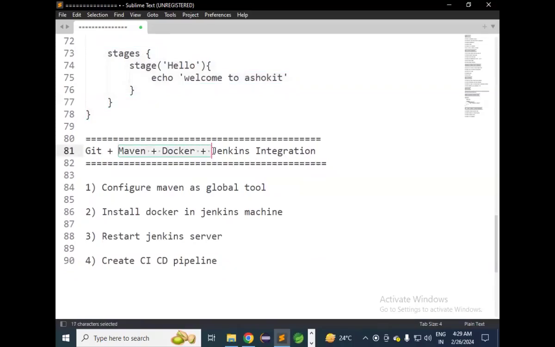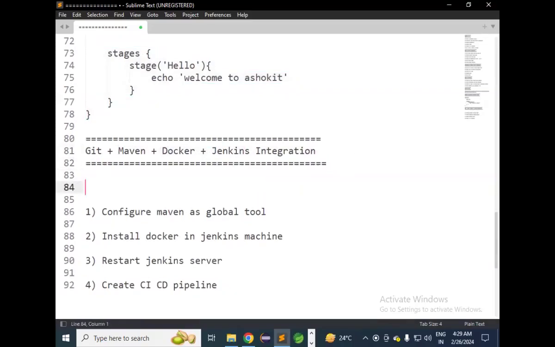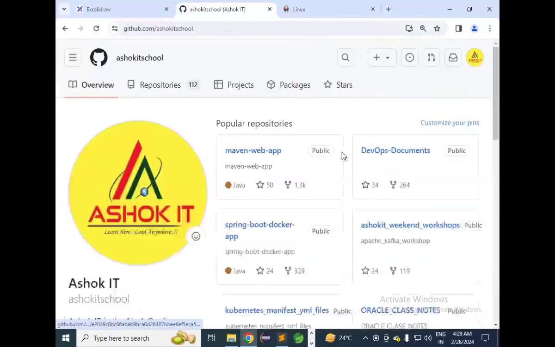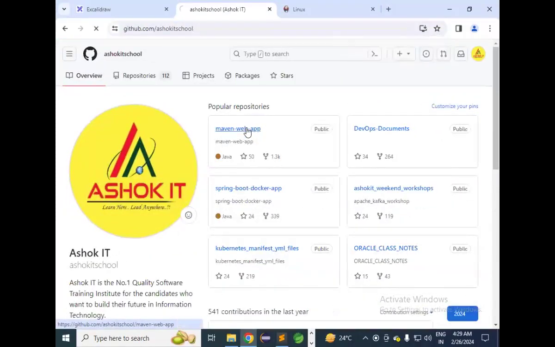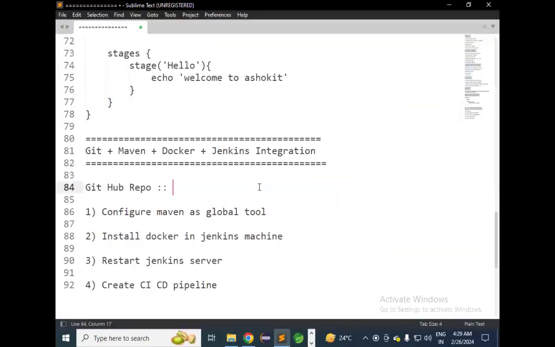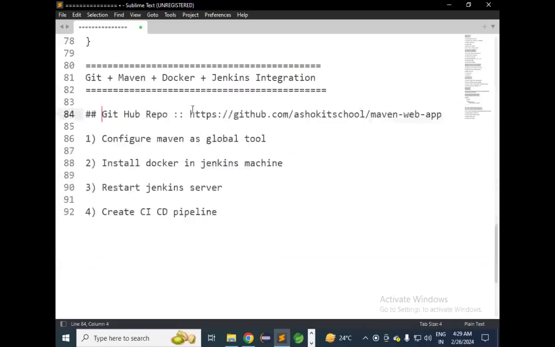Git plus Maven plus Docker plus Jenkins integration. Now here I'm giving my GitHub repository. My code is available in the GitHub repository. That means the project that you want to deploy, a Maven web application. In this repository, our Dockerfile is also available. This is my code repository URL, which we used in our pipeline for the CI/CD process.